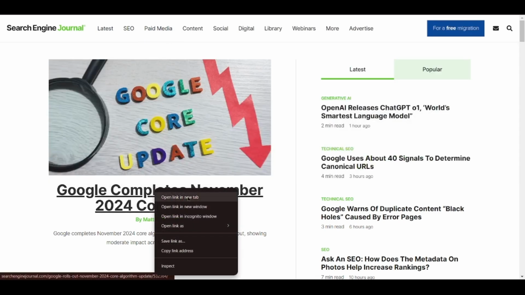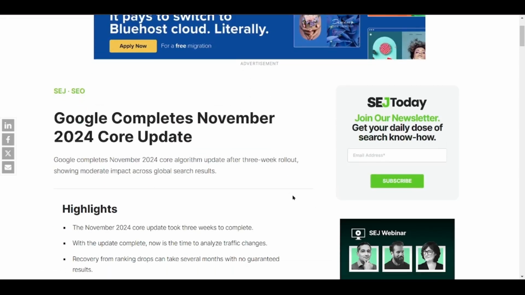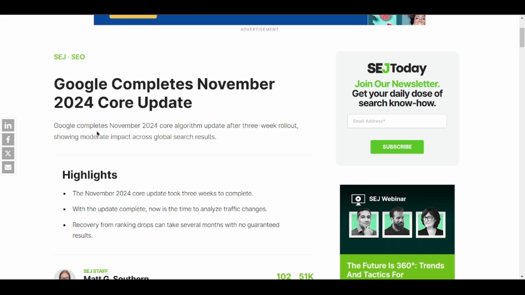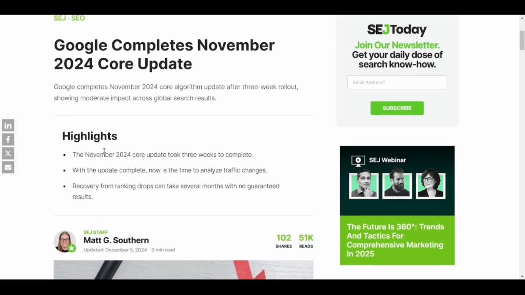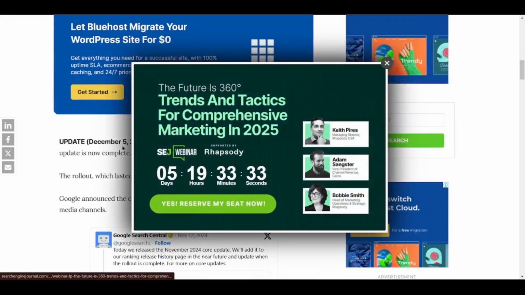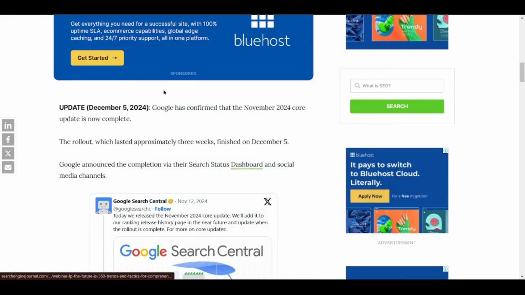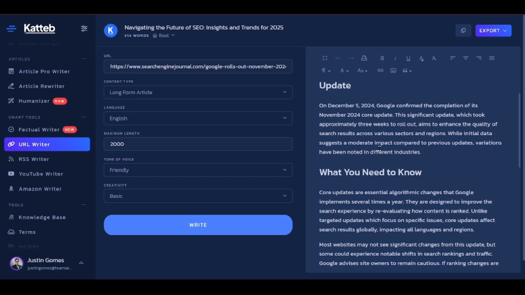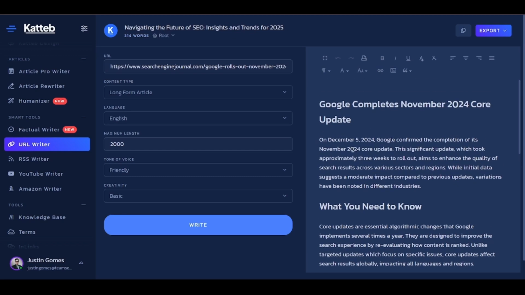Okay, so if I could just open this in a new tab and show you the content. Google will complete November 24 core algorithm update after 3 weeks rollout showing. Okay, so here's the highlights, and then it goes into saying something, and then on our tool we have, on December 5th 2024 Google confirmed the completion of its November 2024 core update. So it's rewritten the content completely.